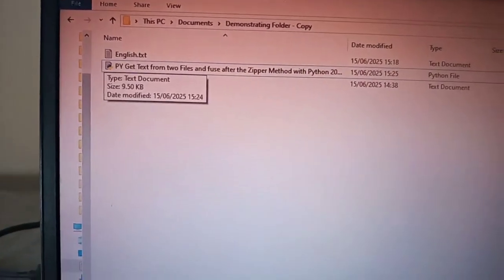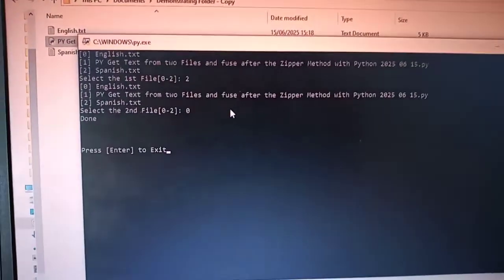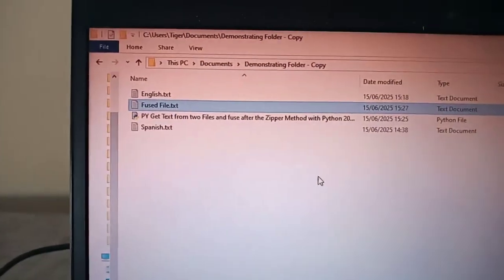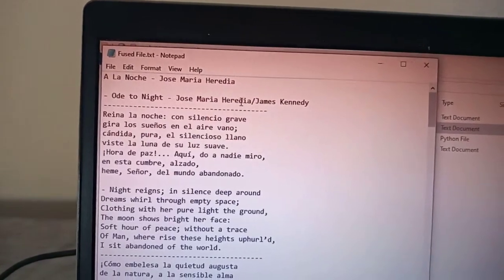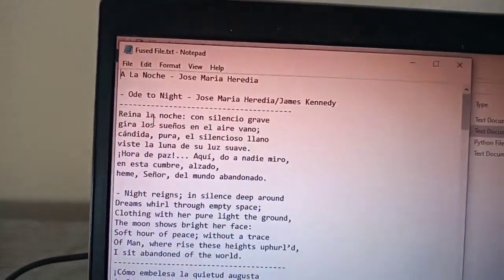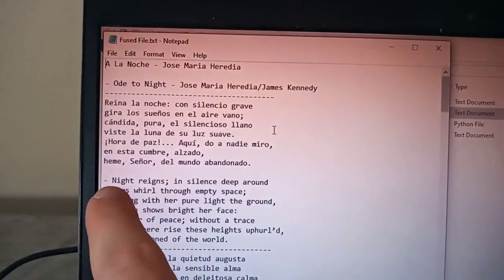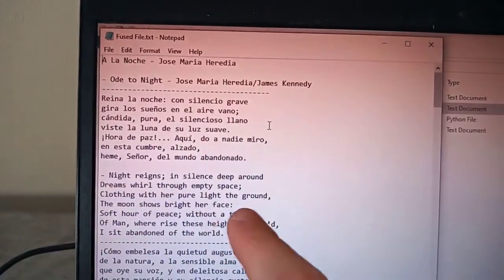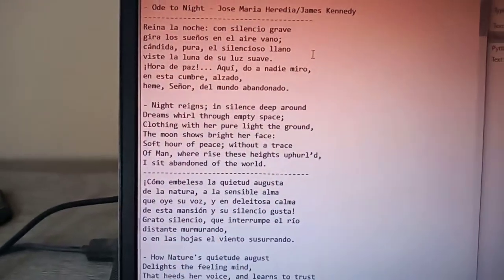So, if I run the program, I'm going to run it here. Then it asks for the first file. The first file is, we want first Spanish, and then English, and it's done. And now we have here the fused text. We always have the Spanish part, and then the English part. So the Spanish part, Reina la Noche, and then a new paragraph where a new paragraph was, then the minus and the empty space at the beginning, and then the English text. At the end of the English text, a new line, then the minuses, and then again the Spanish part.